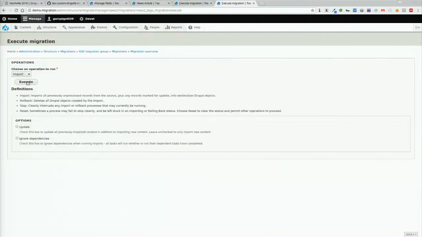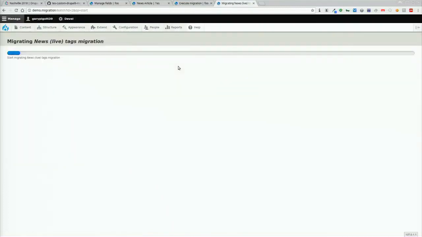So I'll click on the execute thing. I'll go to the execution page, and I don't need to tick any of these because this is the first time I'm running it. If I'd run it before, I would probably want to tick that, because I might want to update some stuff. So I'm going to click on execute. That will fire off a batch run. And as you can see, it's going through and it's doing something. Don't know what, it's doing something.